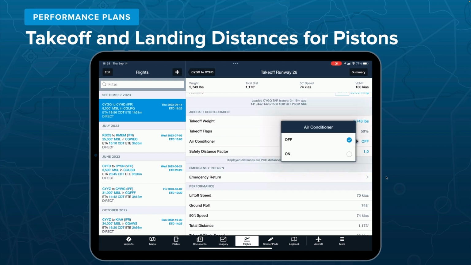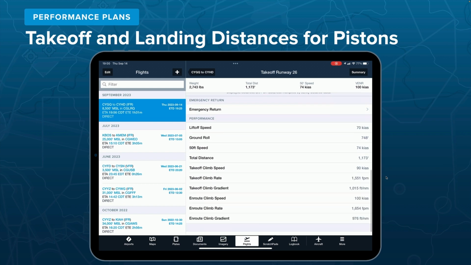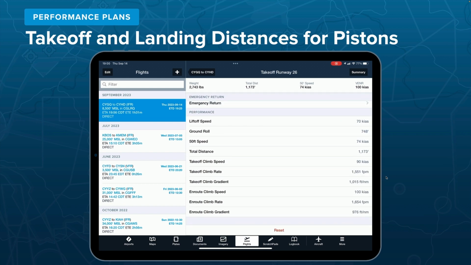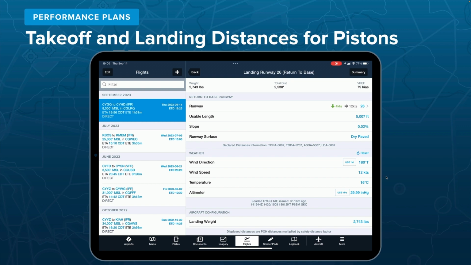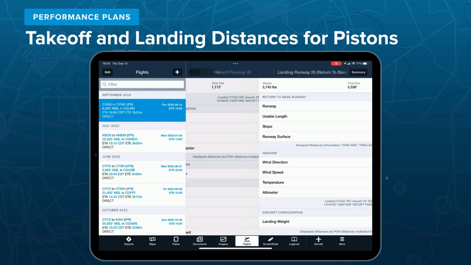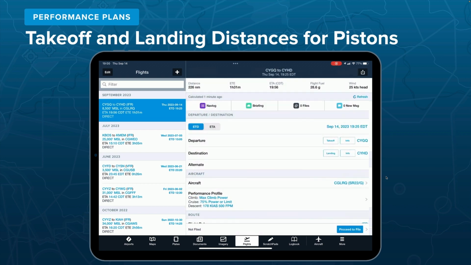Basically, it gives you a wealth of information, and I can select if I want my air conditioner on during takeoff for this, and a safety distance factor. This is that safety distance factor I mentioned before. It gives you things like liftoff speeds, climb performance, anything. And if we tap on landing, it gives you a fantastic amount of distances available and what your landing rollout's going to be.